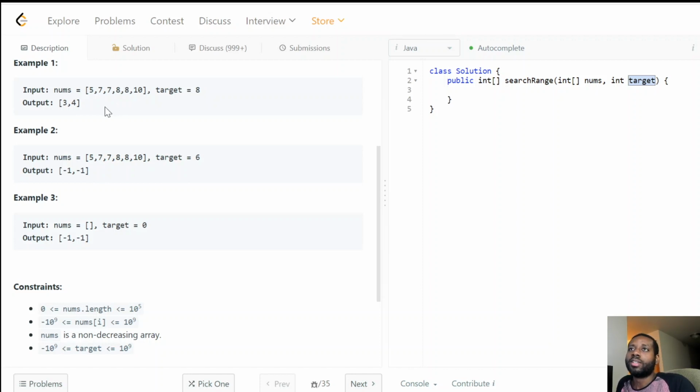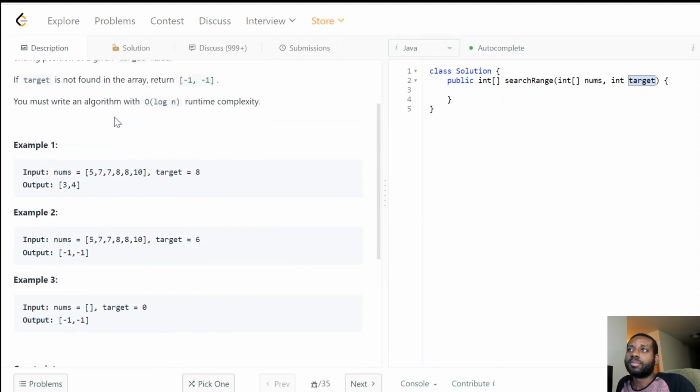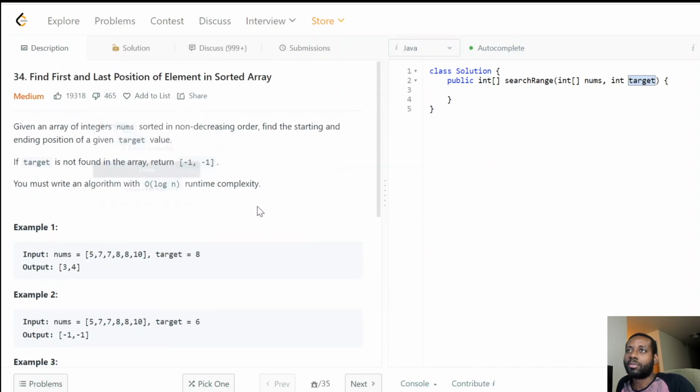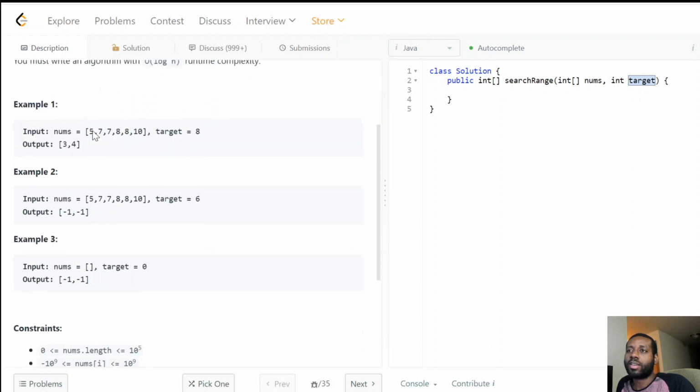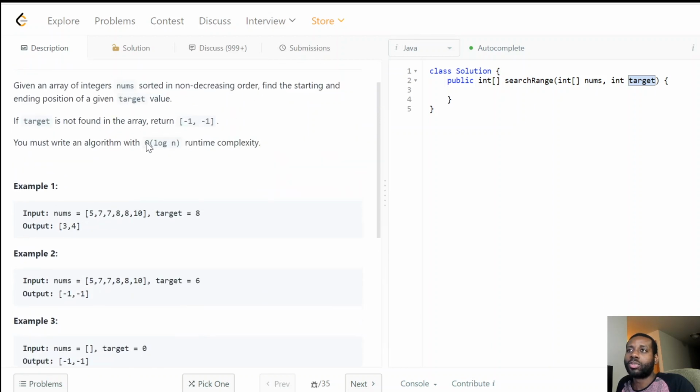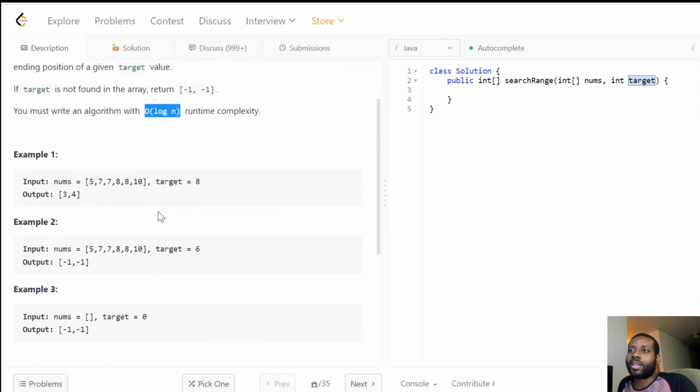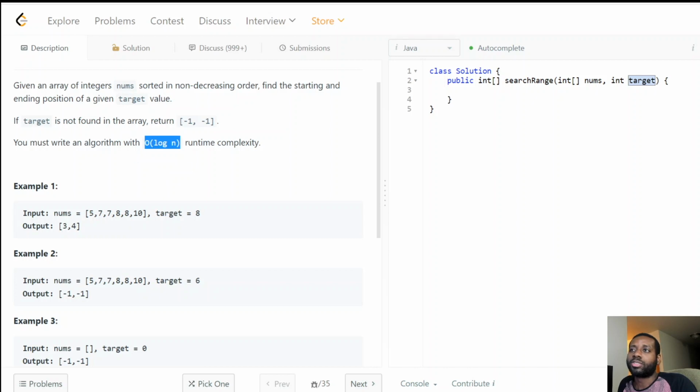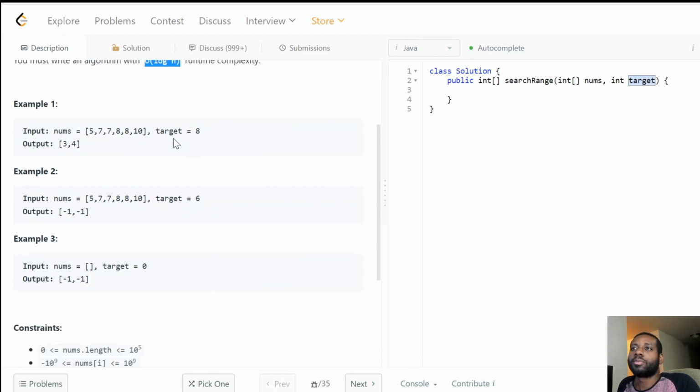Let me see. Let's see what's going on in the problem. It says the array is sorted, and also the time complexity needs to be log of n. So they're nudging us, giving us hints to use binary search, guys. Array sorted, the first thing that comes to mind is always binary search. But how can binary search help me find this? I know binary search can help me find a number.